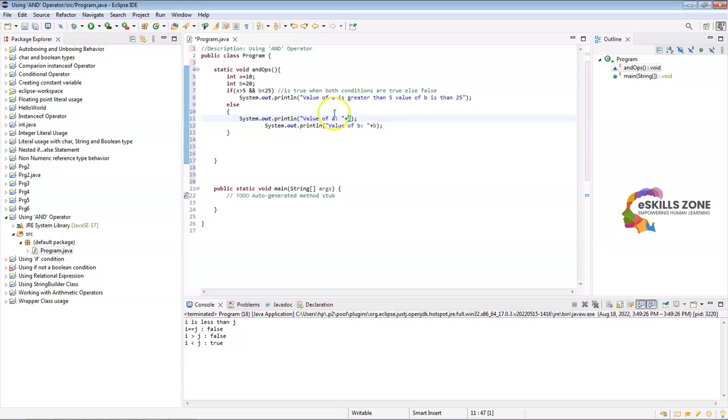So it will return the value, plus a means that whatever is stored in a will be displayed over here, like 10 will be displayed with this statement, "value of a: ". And the plus b will return the value of 20, and the output will be "value of b: 20". Now the method is complete. The method name is andOPS.